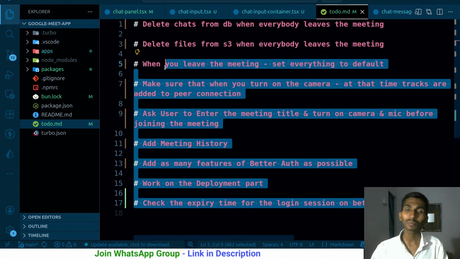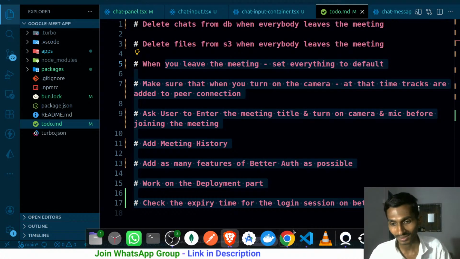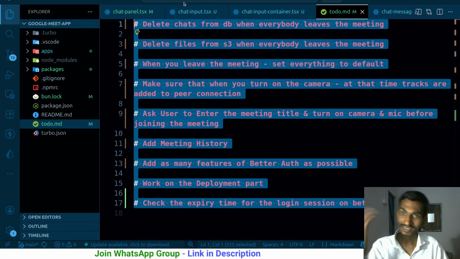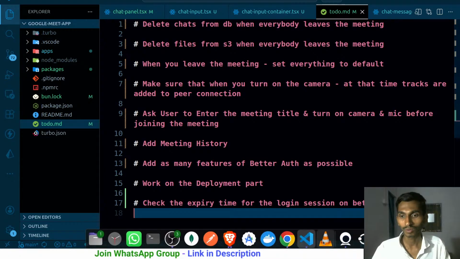So for the basic thing, this project is already ready. You have more than enough things that you actually want. But again, if you want to add functionalities, these are the functionalities. Add them, make it even better. So this is what I'm going to be focusing on.